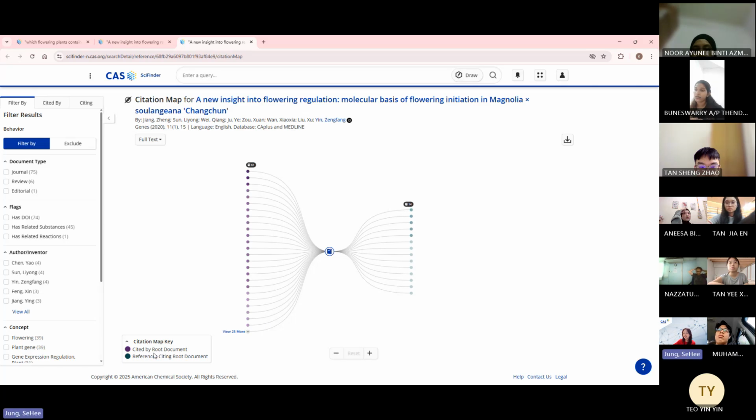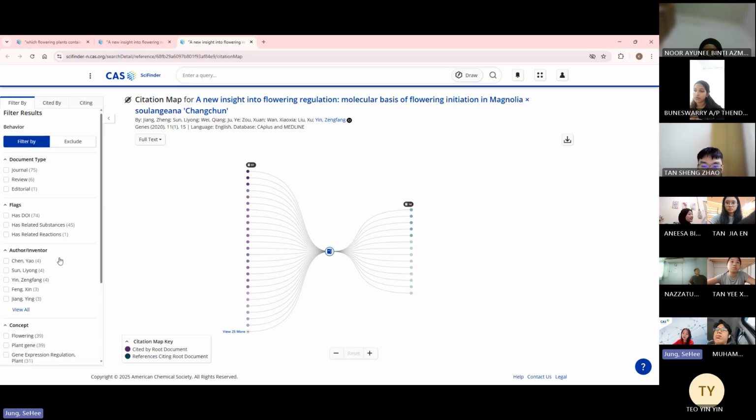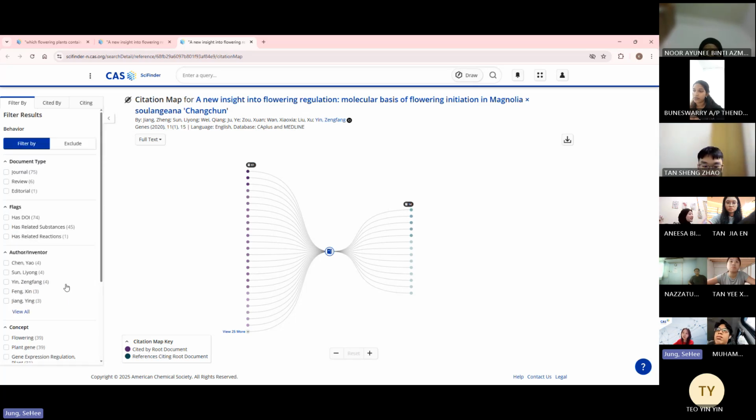And again, if you look at the legend, these are cited by root documents. And then on the right in green are the references citing my selected document. So these two are slightly different. And on the left-hand side, there are also filters. You can filter by document types, flags, concepts that are still available from the previous page.